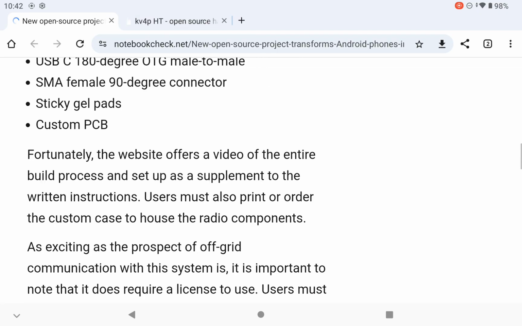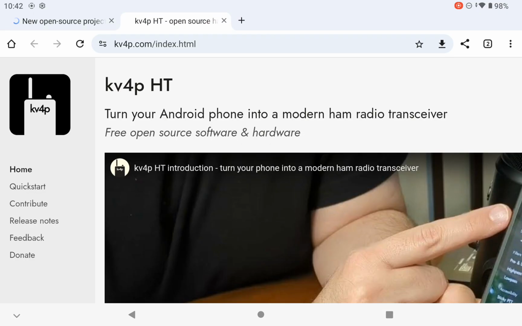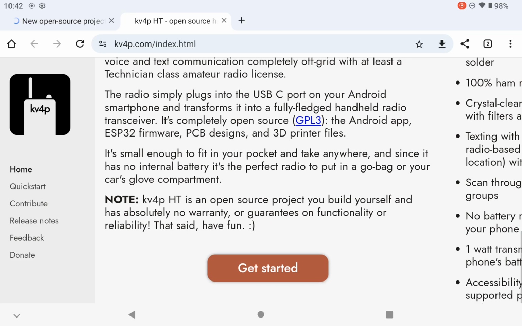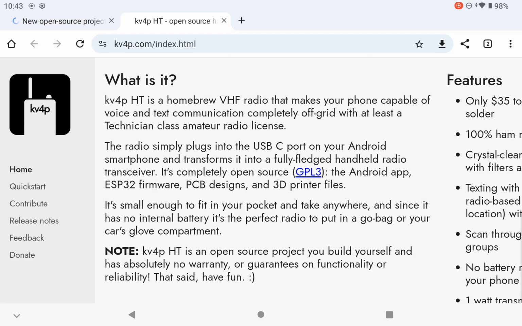If I scroll back up, we can actually get onto his website. Turn your Android phone into a modern ham radio transceiver. Free open sourced software and hardware. What is it? Well, it's a homebrew VHF radio that makes your phone capable of voice and text communications completely off-grid, with at least a technician-class amateur radio license. That's obviously for the Americans.